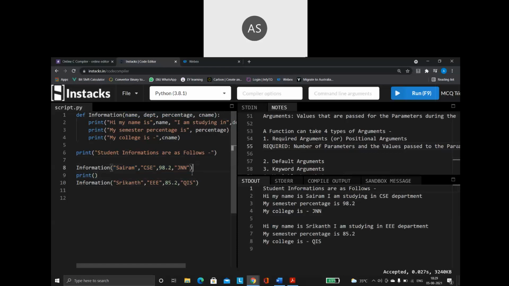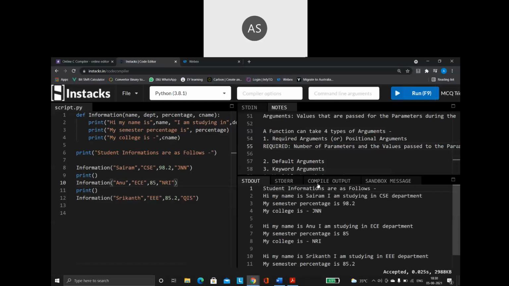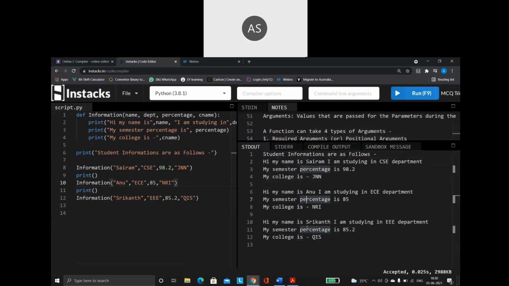Okay, let us give one more thing. Call the function again. This time I'm giving the other values, something, comma, and then the name of my college. That's it. Then of course have another print statement to separate the data. When I'm giving exactly the correct number of parameters, there is no error. My program works fine. First information, second information, third information.